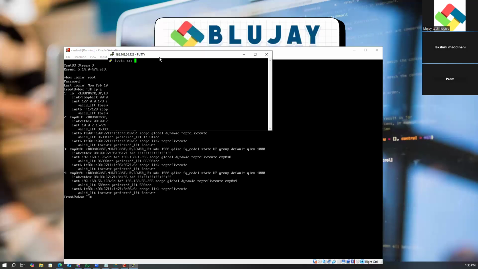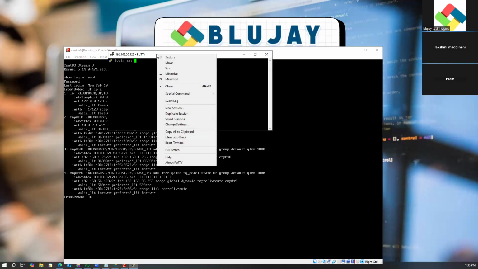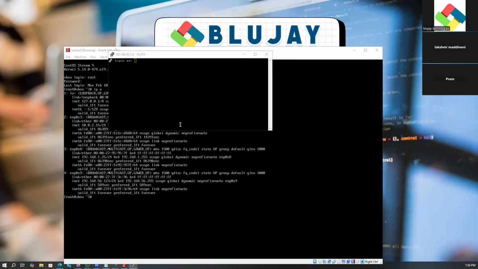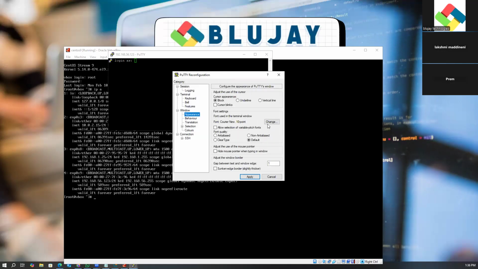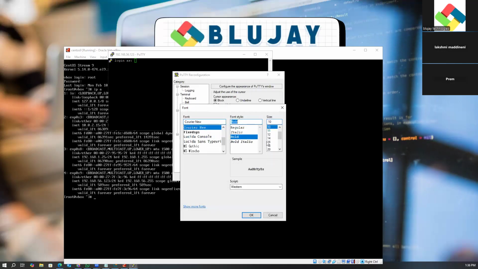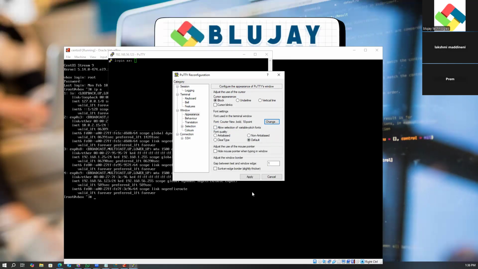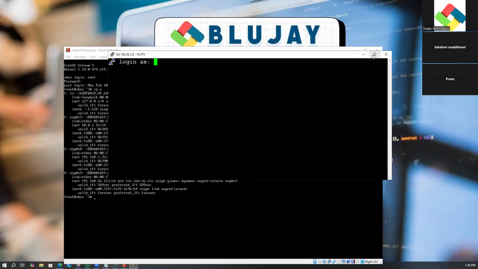Guys, how can you change the settings? I want to change the font size. How can you change the font size? Go to change settings, then click appearance, then click change, then click the font size. Guys, now you understood?